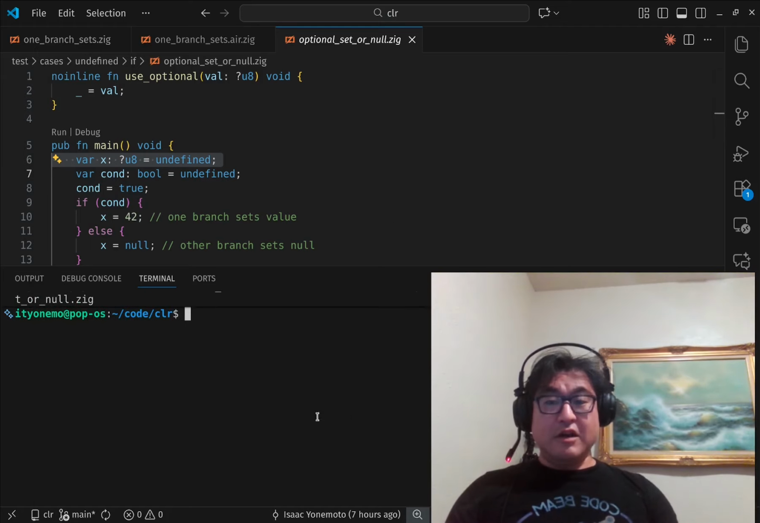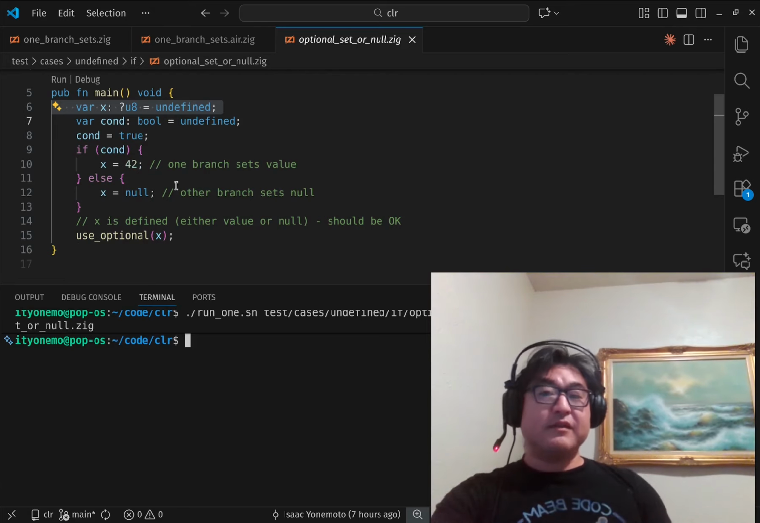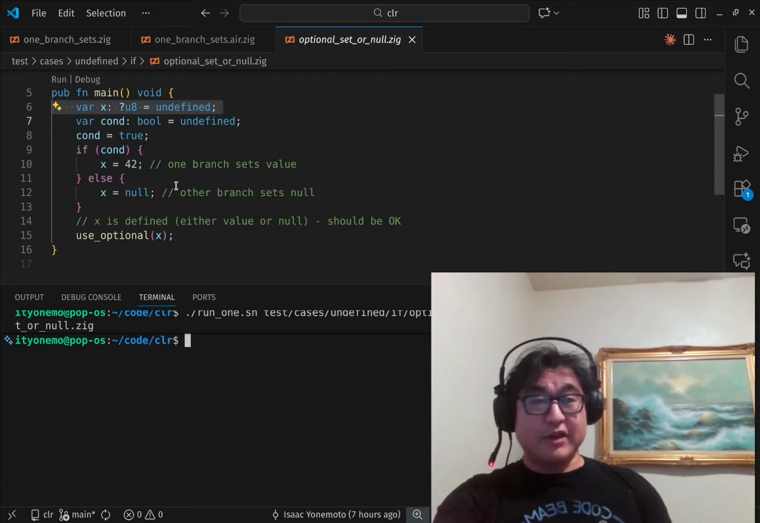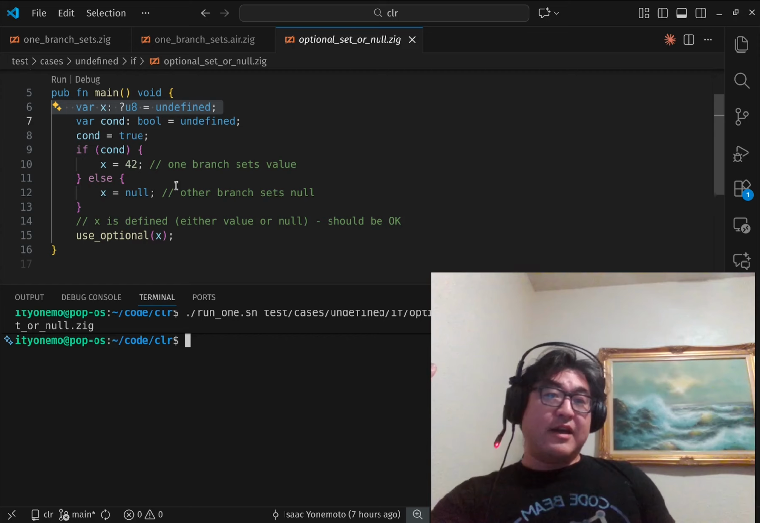And you can see here, it executed correctly with no errors. And so this particular program, where we've gone through the process of setting it to be an optional value, the CLR checker doesn't regard it as being an error.